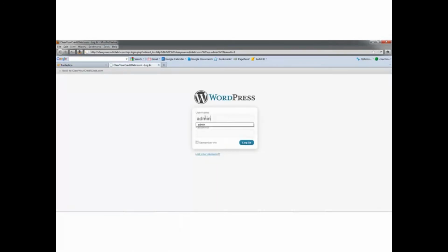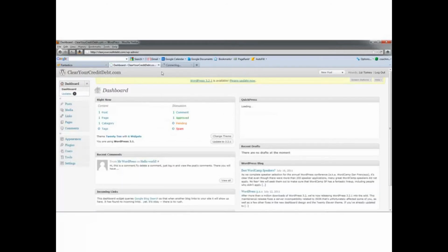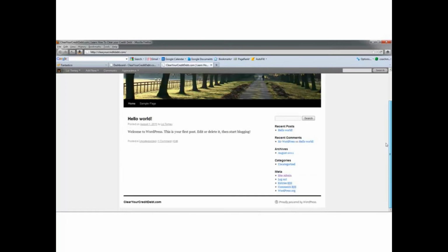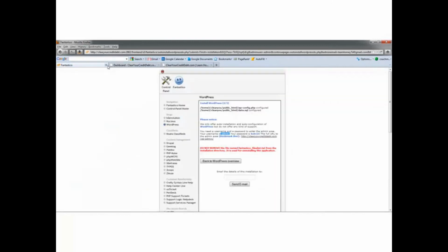So admin, Bob123, log in. And as you see now, I have a blog totally installed on my domain name. That's all there is to installing a blog. And there's lots of other little things that go into getting your blog set up correctly. But as far as installing a blog, that's all there is to it, really.